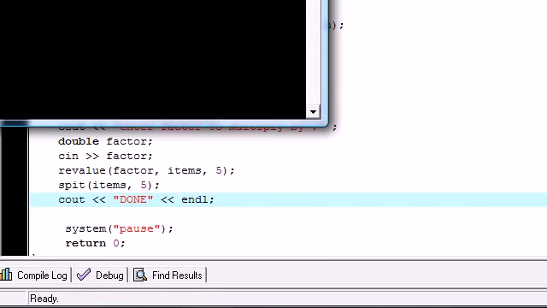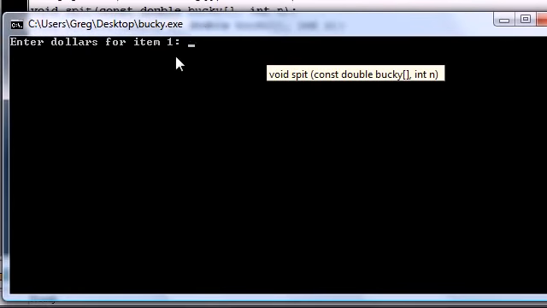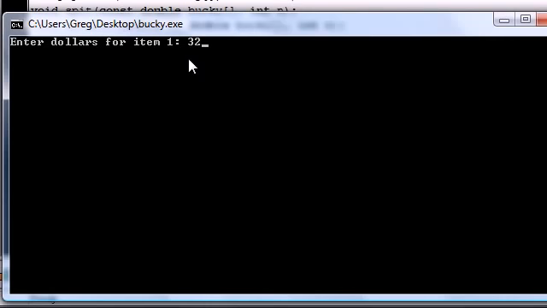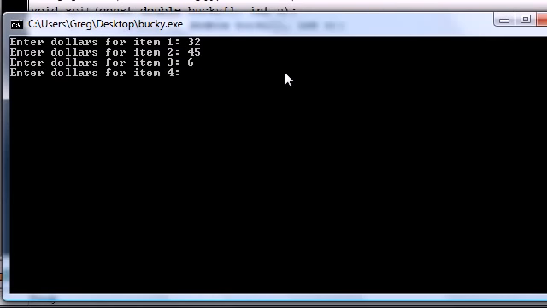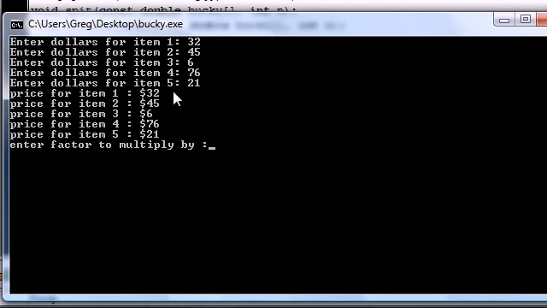Come on, here we go. Enter dollar for items 1. 32, I always start with 32, I don't know why. 45, 6, 76, and 21. And now this spits out the exact same array. Remember, this is the one where we didn't want to change the data, so we used a constant. And now the one where we do want to change the data, we don't use a constant.